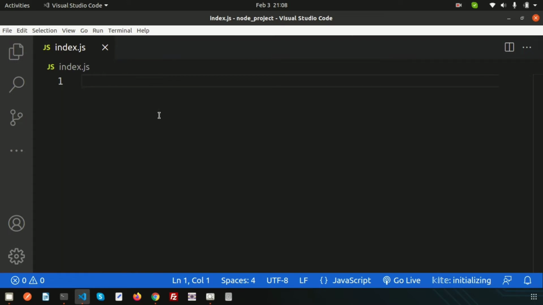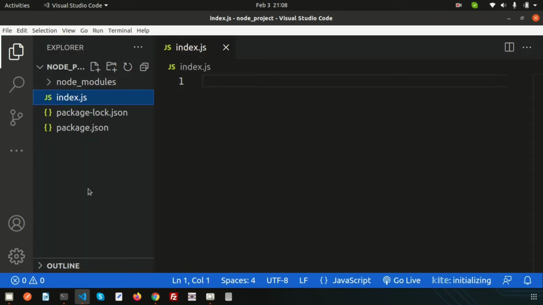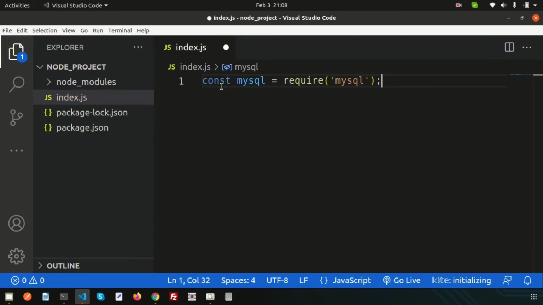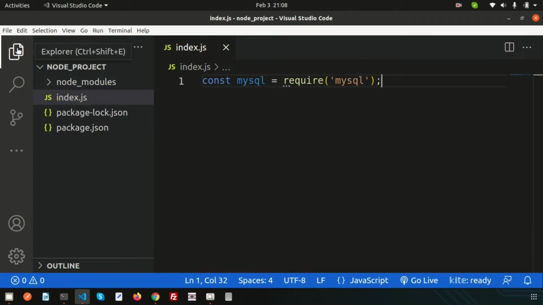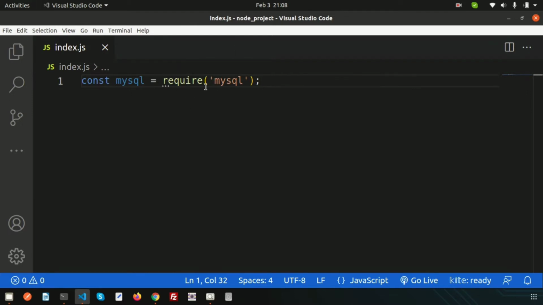So here we already installed MySQL. I already showed you in the package.json. So how can we access MySQL? Simply create a constant variable. Suppose let's create mysql, and here just include MySQL in this way, right? By using this require MySQL, we are getting all the MySQL properties into this mysql variable, right?